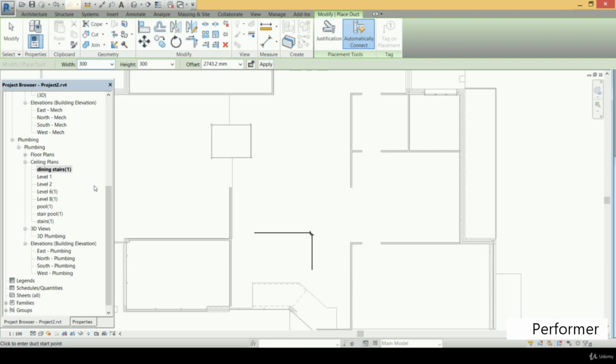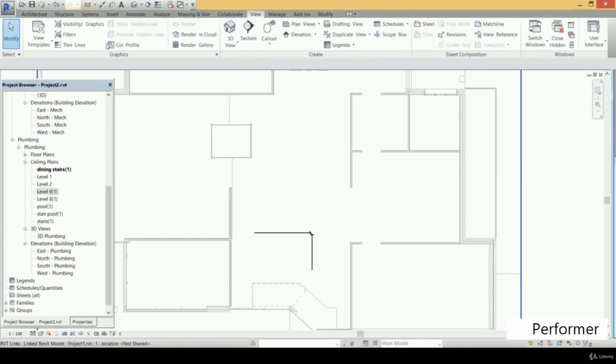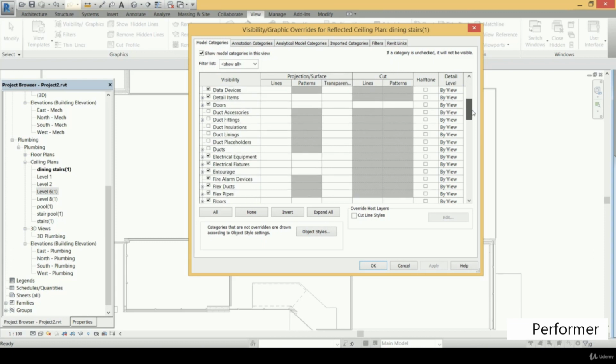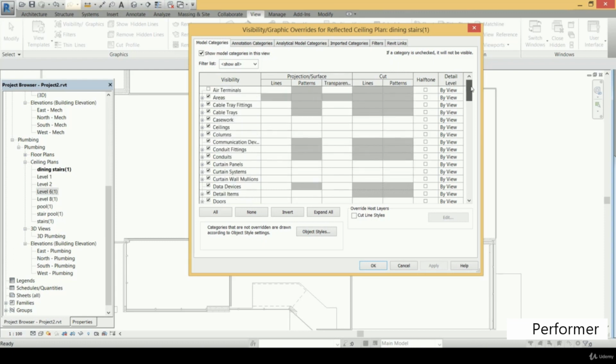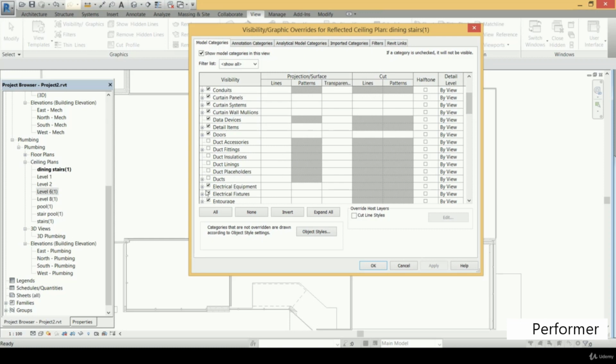And to make a template, we easily go to any ceiling of those ceilings here. For example, we can go to the level 6 ceiling, and then we go to the View tab, and then press on the visibility graphics. And after that, we will select all the elements that we need, and we will deselect the elements that we don't need. So as we are in the plumbing ceiling here, we don't need the air terminals, and as we're going down, we don't need the ducts, or the electrical equipment, so we can deselect them.